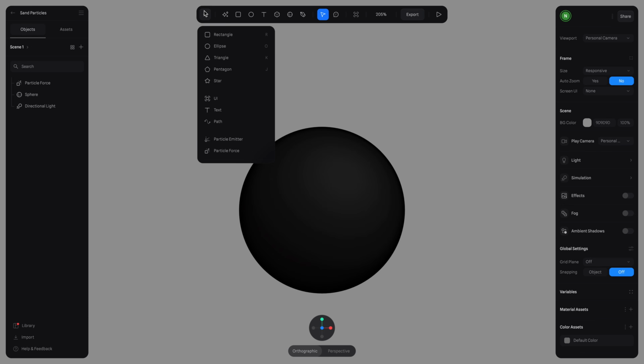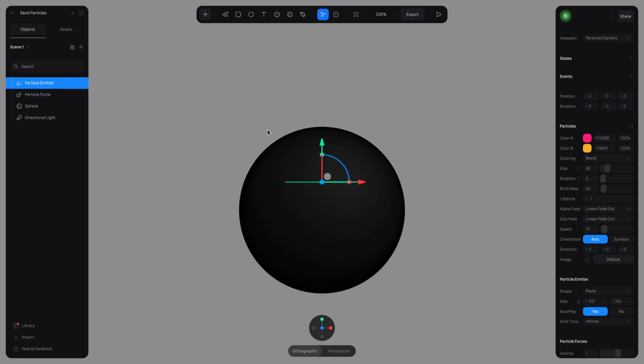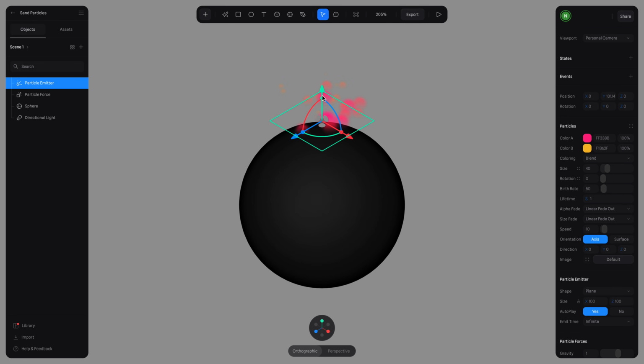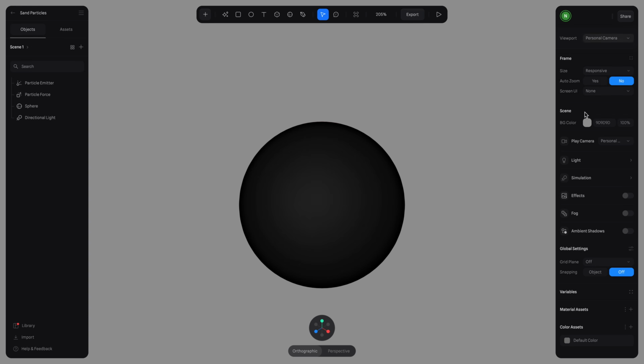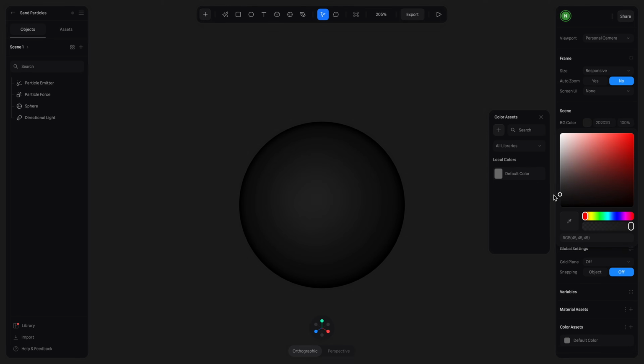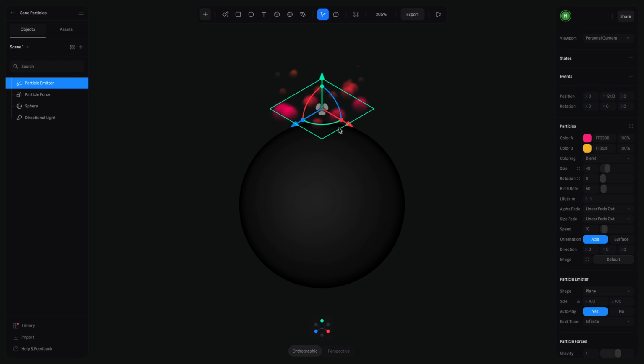Let's add a particle emitter from the top toolbar. So here we have our particle emitter. As you can see, it has these pink particles floating out of it. So we're going to adjust our particles. And one thing to note is if you want to deep dive on particles and learn more, check out our full particle tutorial linked below. I'm going to quickly adjust the background color here just so we can see the sand better.